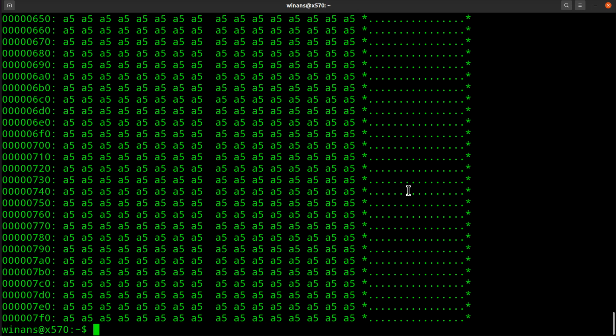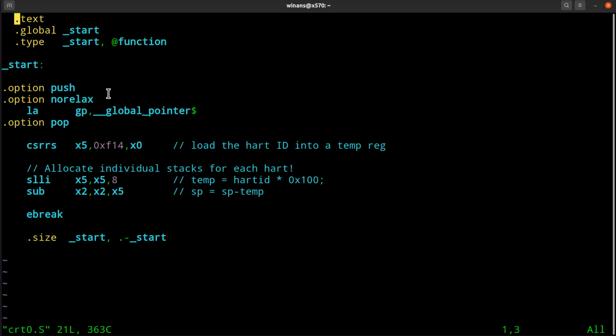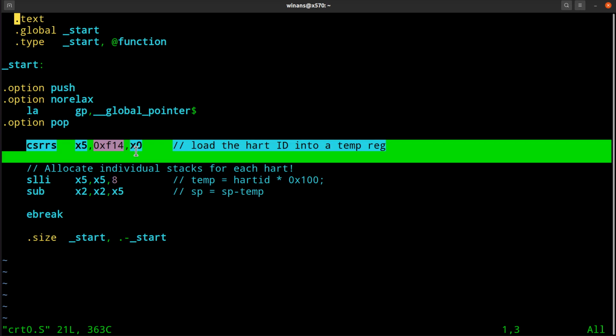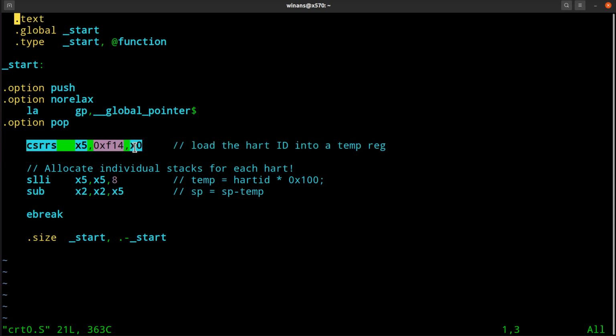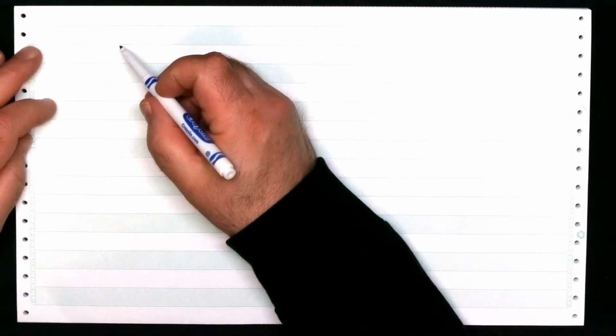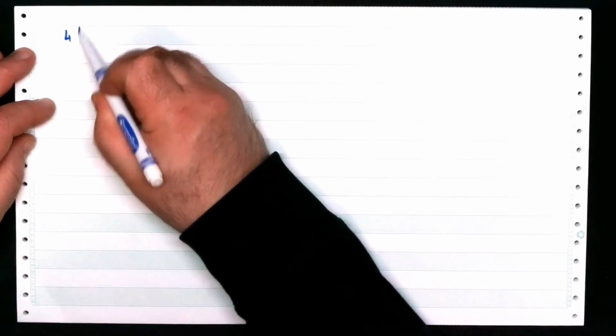What's the takeaway here? The takeaway is that this code can be used to let each Hart run its own thread of execution and to differentiate what it's going to do from the other Harts. And it's all keyed on its Hart ID. So at this point, what do we know? We have 4 Harts.